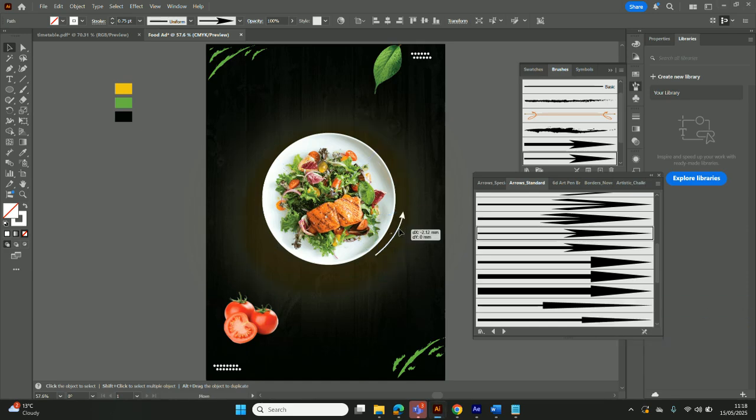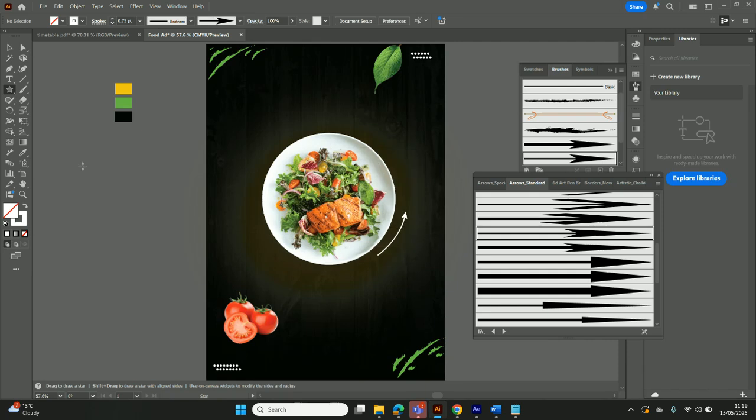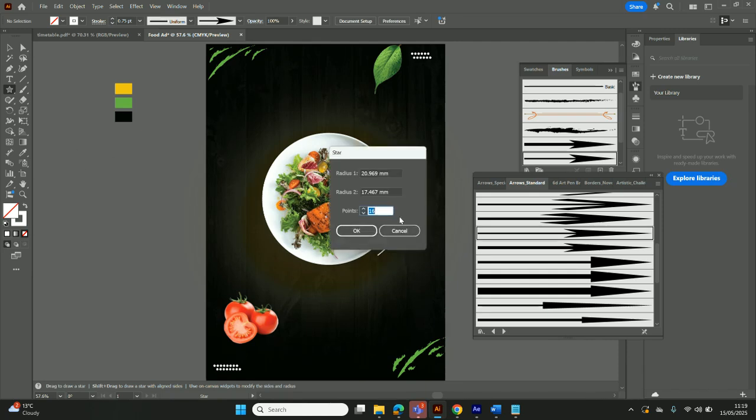Okay, these are all the designs that we have. After that, I need to create some effects, like giving them some discount. So how do I create that design? For that, go to the star, and in star you can normally see that we have only 5 points, but I need to increase my points. So how can you do that? Simply, there's one option, select the star, click, and from here you can increase the points.